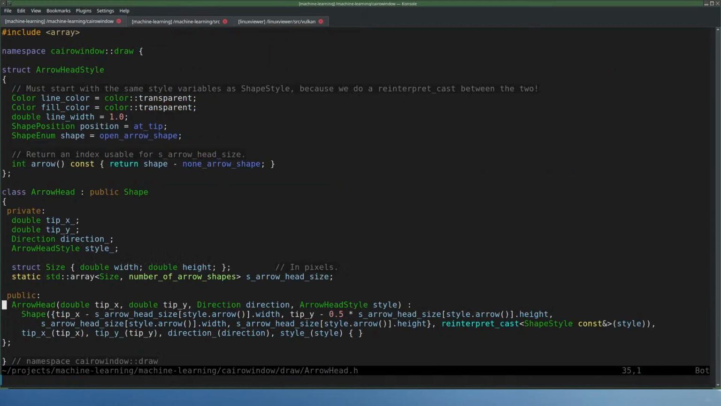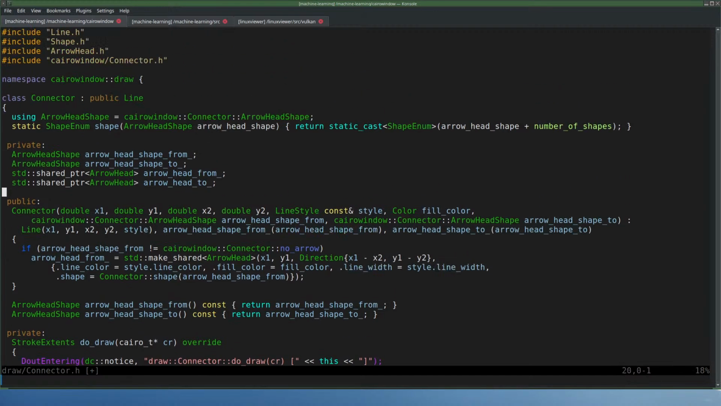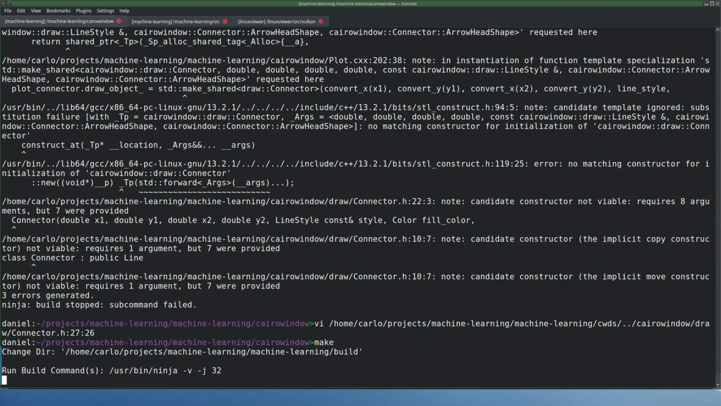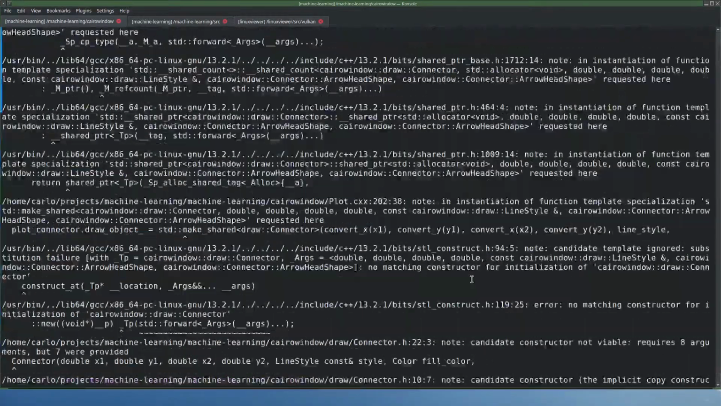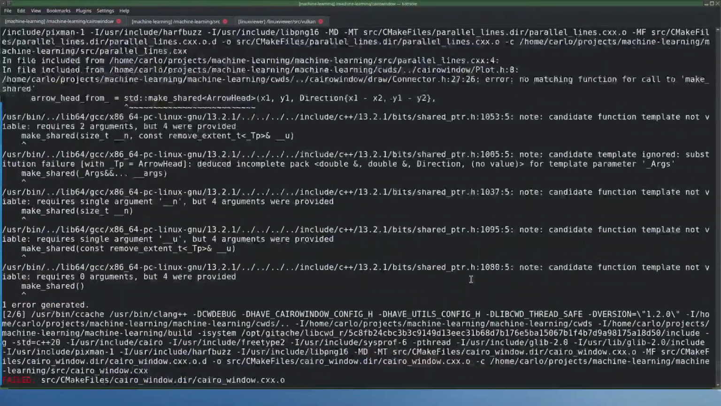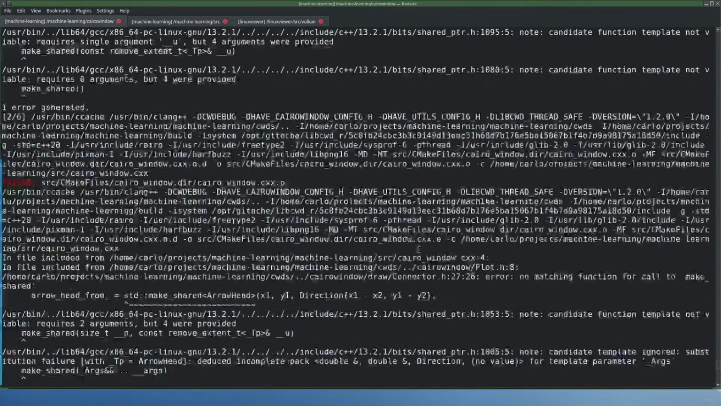Let's try to get the namespace correct as well. This is in draw. I think I just don't have a draw direction. I shouldn't. So this should work anyway. Direction is direction, and we're in draw already. Now we get the exact same problem for the other one, of course. I could have known. No matching function, so the same error.